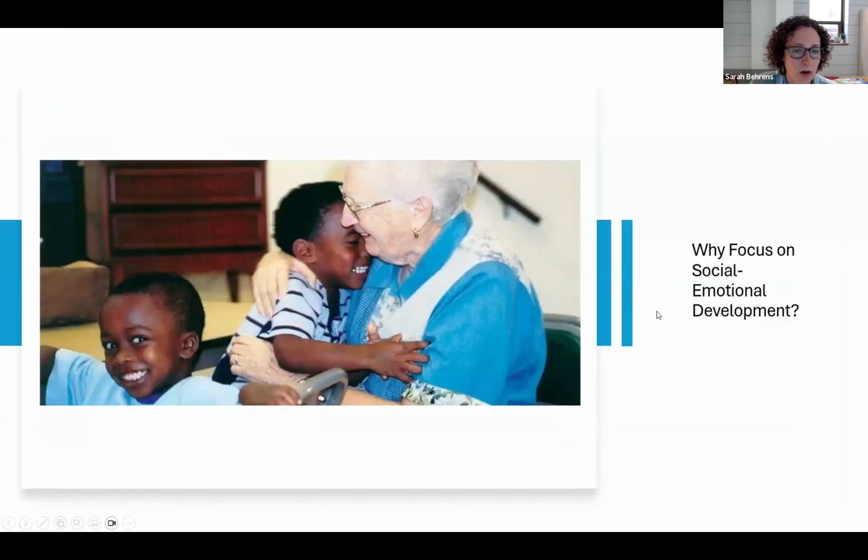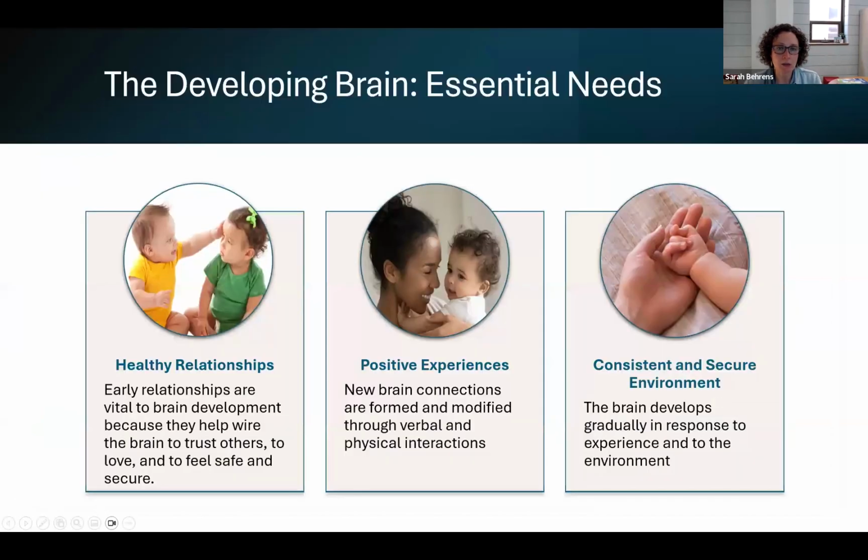So we're going to talk a little bit about why this is so important. Why focus on social emotional development at such a young age, beginning at birth. As I mentioned, the first 3 years of life are really, really critical in building those brain connections. The brain is just kind of spitfiring, connecting and wiring everything that's going on in a baby's brain, and it happens really fast.